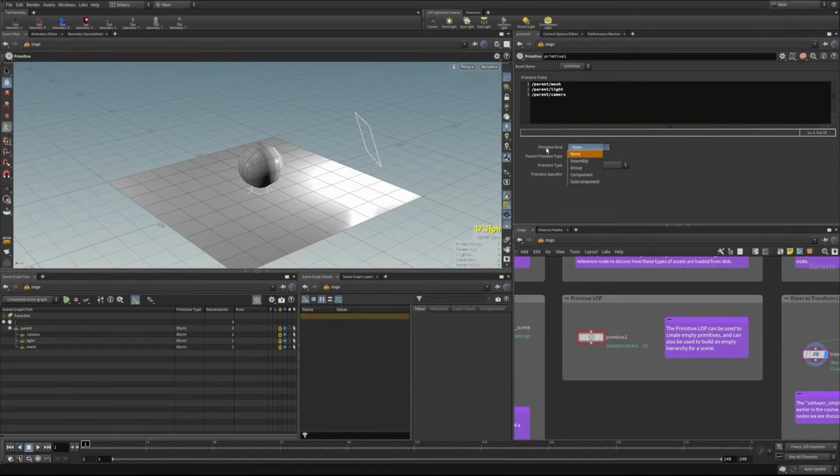So up here we've got the primitive kind, and from here we can set this to something like a component, which would make these all assets like we might have if we're working with something from the component building workflow that we have. Here we have group, which would set these all to be group primitives, or we could set them all to be assembly primitives.